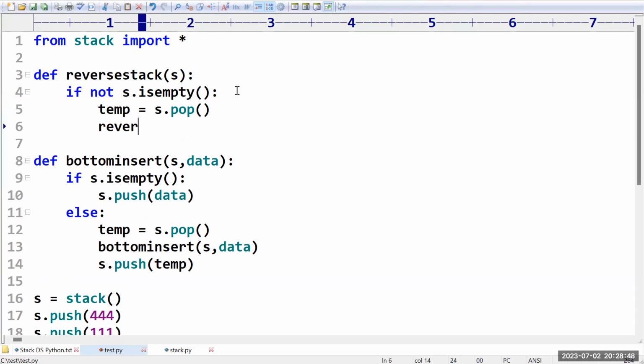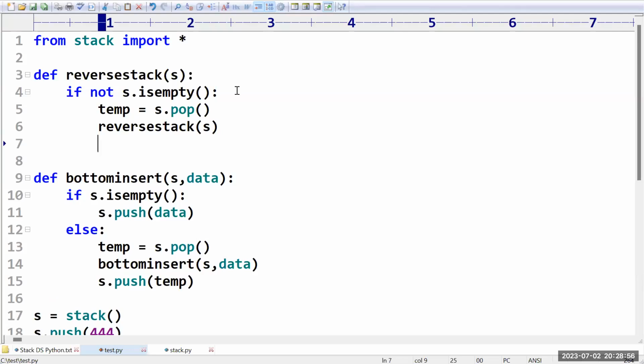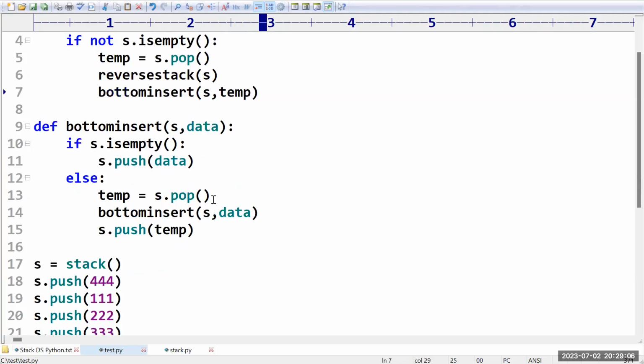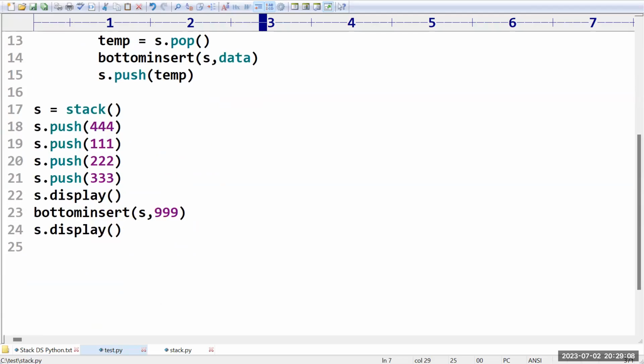Then again, I will call reverse stack by passing the stack. So it will keep on executing. It will store the temporary values. At last, what we have to do? We need to call bottom insert by passing the stack, comma, which value? The temp value. That's all.